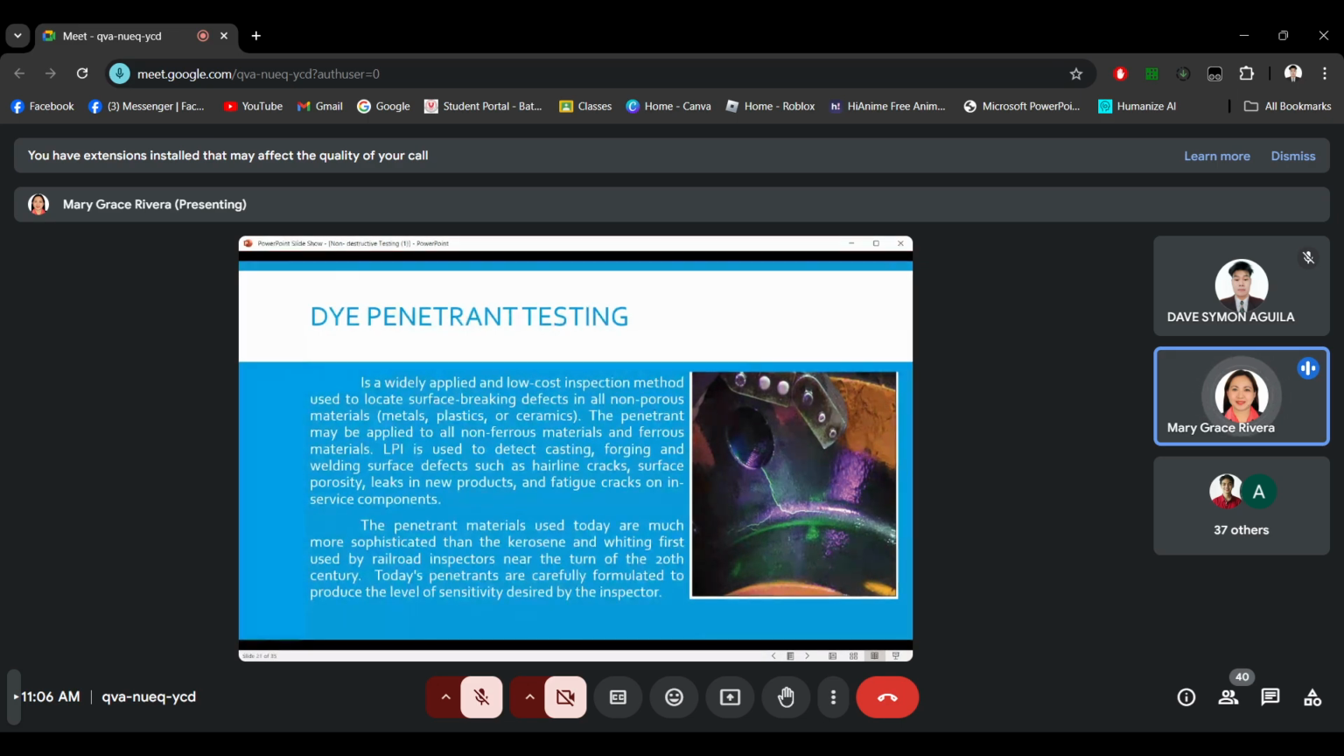Okay? So, mura lang siya. So, mas madali po siyang gawin. So, this is applicable po to all non-porous materials, like metals, plastics, and ceramics. So, it is applicable for the ferrous and non-ferrous metals. Diba? In the magnetic particle inspections, it is only applicable for ferrous metals. But this one is applicable for ferrous and non-ferrous.